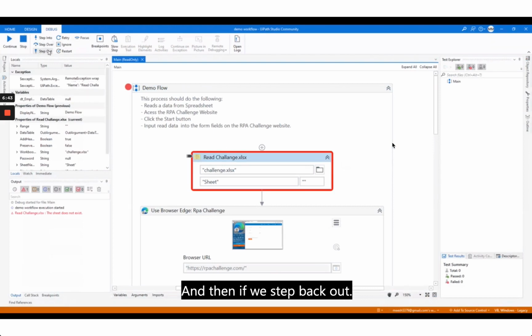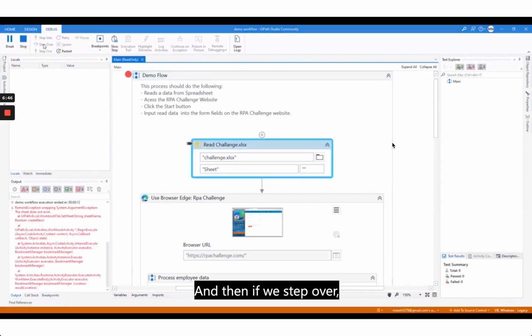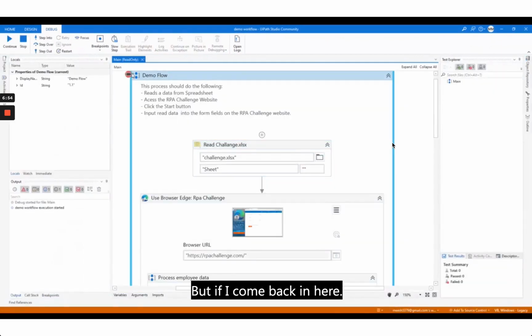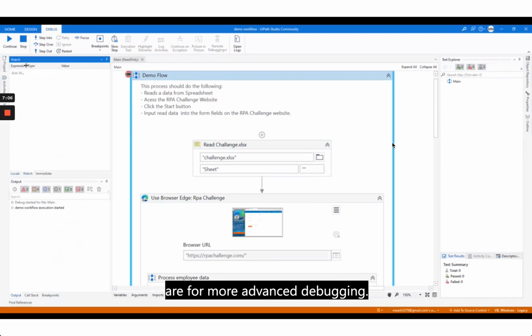Then if we step back out, and then step over, you can see how we can throw an error. But if I come back in here and just stop for a second, there are a couple of things that I want to point out that are for more advanced debugging. You have this window called Watch, and we can add an expression in here to watch for. If there's a particular value that you want to see change as we step through our debug process, you can flag it in this Watch tab.